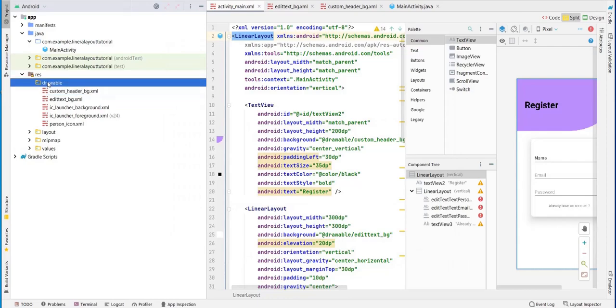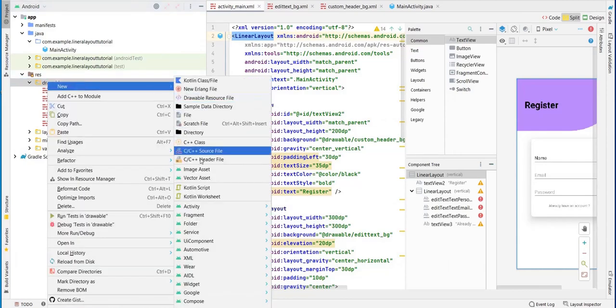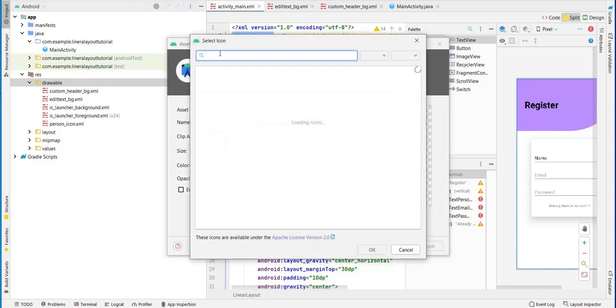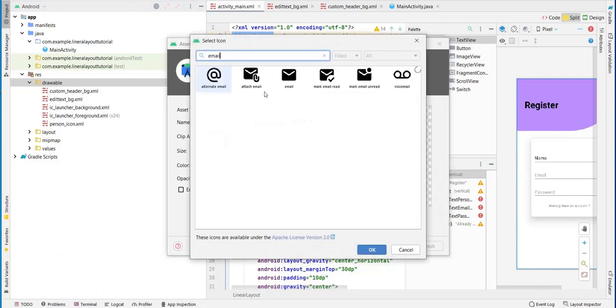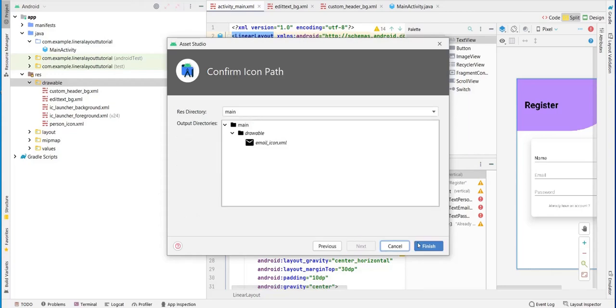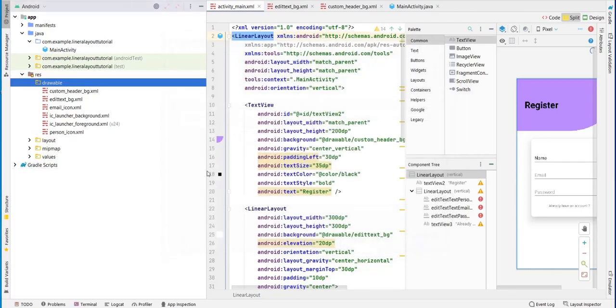Now we will add remaining icons. Click on vector asset, click on this, search for email. Here we'll select this third one, click on OK. We change its name as email icon. We'll click on next, click on finish. We see this has been also added to our drawable resource folder.